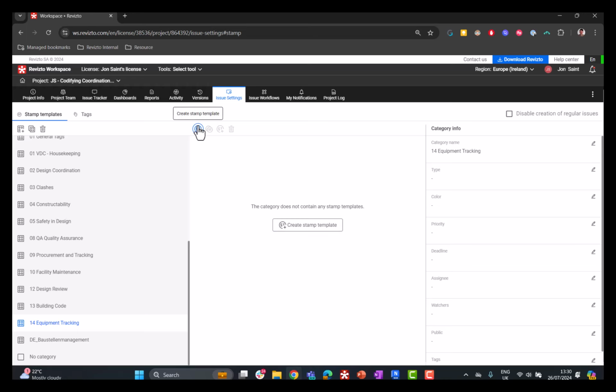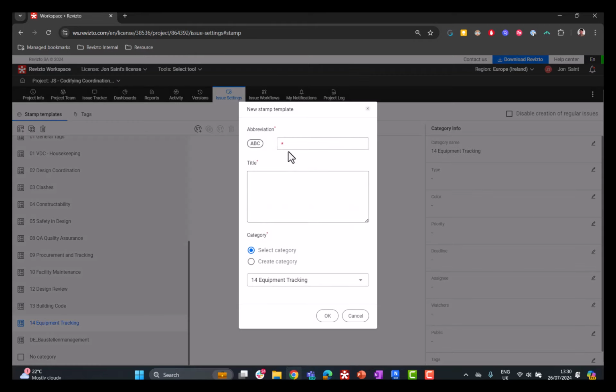If we hit the plus button up here or create stamp template here, we can start creating our own stamp template. The abbreviation is basically what you're going to see within the 3D space. So we're going to call this installation tracking progress. And then the title, installation tracking progress.